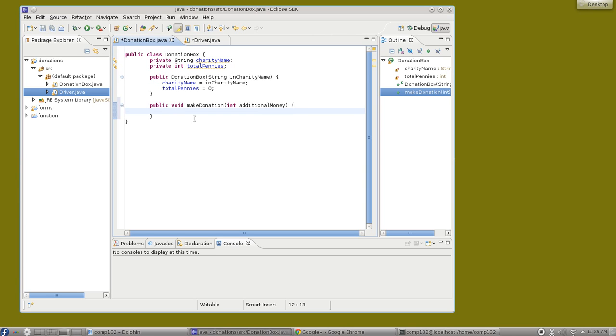And at that point what we do is we take the additional money and we add it to, which is plus equals, the amount of money that's already in total pennies. Okay. The idea of using additional word there, meaning extra stuff, is to make sure that when we do this line, it's very clear that we're adding to the amount of money, not doing something like subtracting, for instance. So there's make donation.